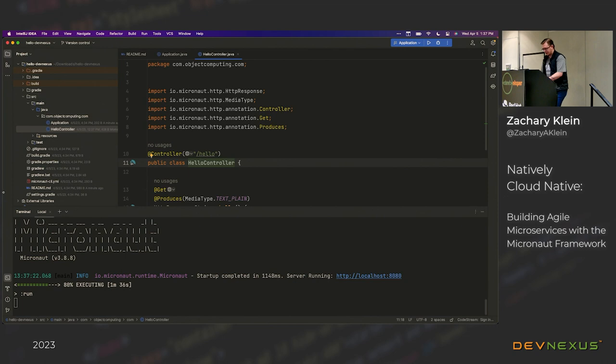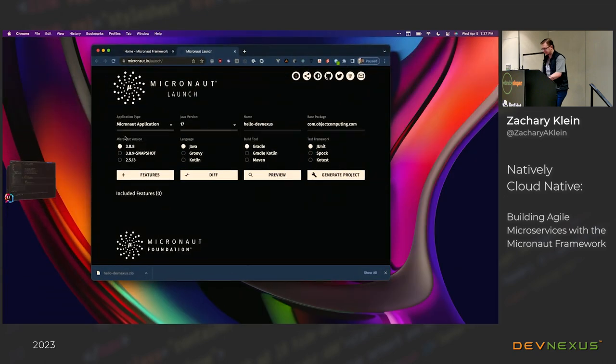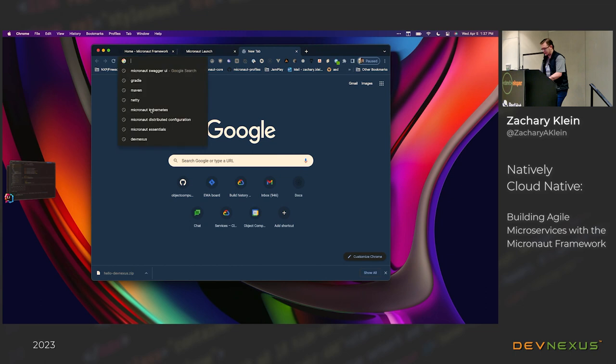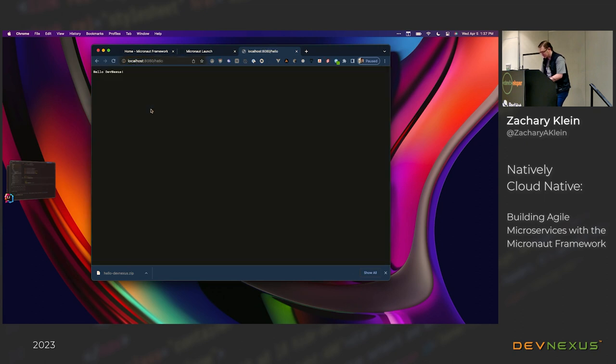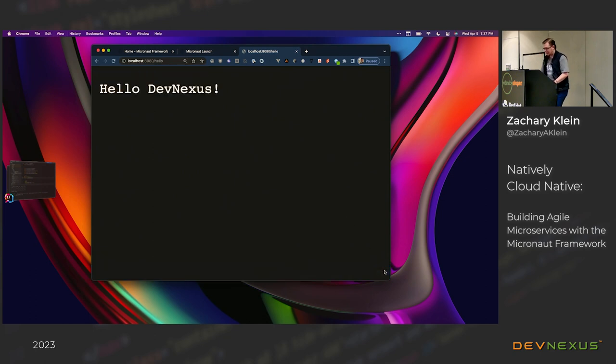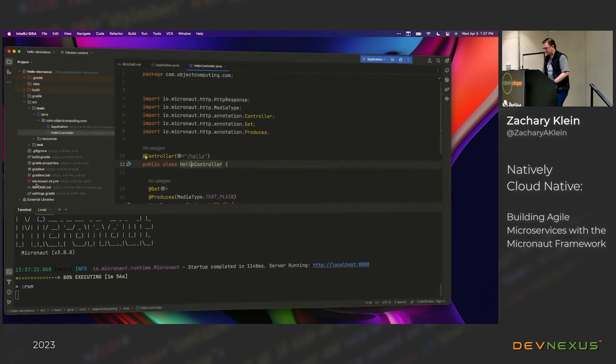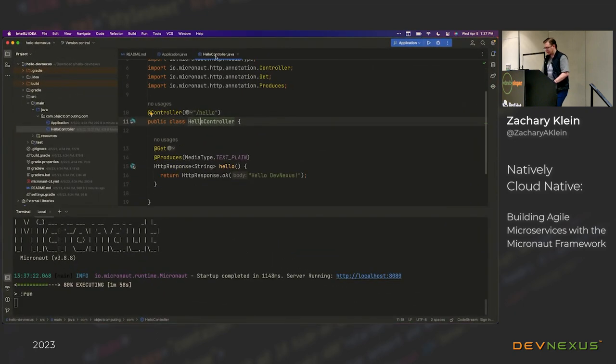I'm going to go ahead and jump to my browser and go to HTTP localhost. By default, it's going to be localhost 8080, hello. And there we go. So we've got our application up and running, and we've exposed our first endpoint. And now I want to do a couple more things here.